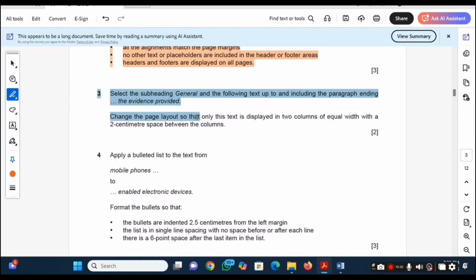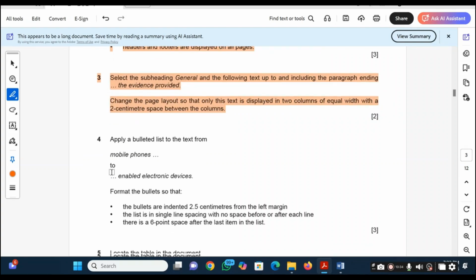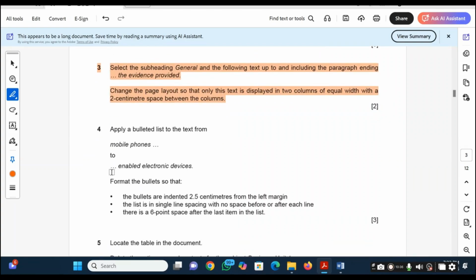Okay, so by this we finished third also. Now come to the fourth. Apply a bullet list to the text from the mobile phone to enabled electronic devices. Format the bullets so that the bullets are indented 2.5 cm from the left margin.